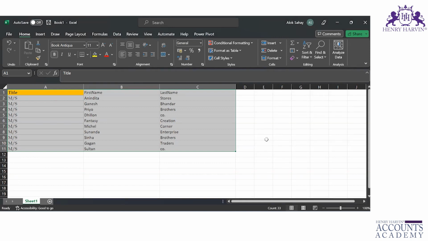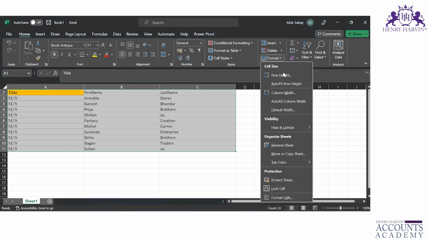But what if I need to make it as per the data? As per the data, there is an option of auto fit column width. So when I press auto fit column width, it will come to the width as per the data available in the column. But what is the shortcut key?